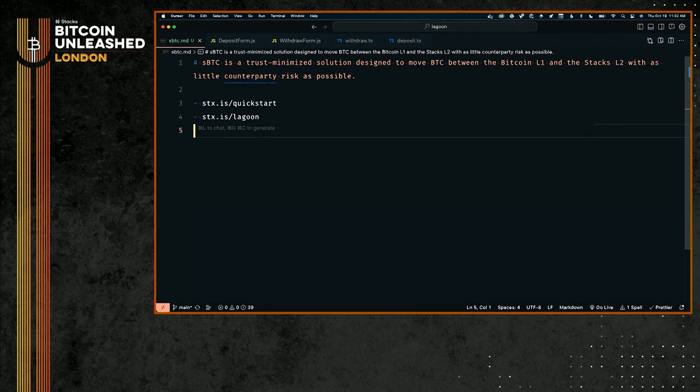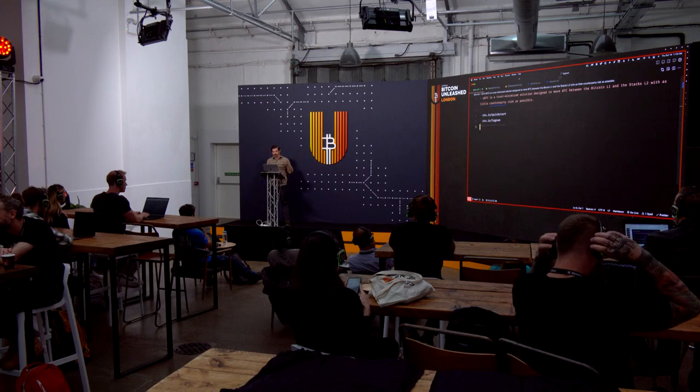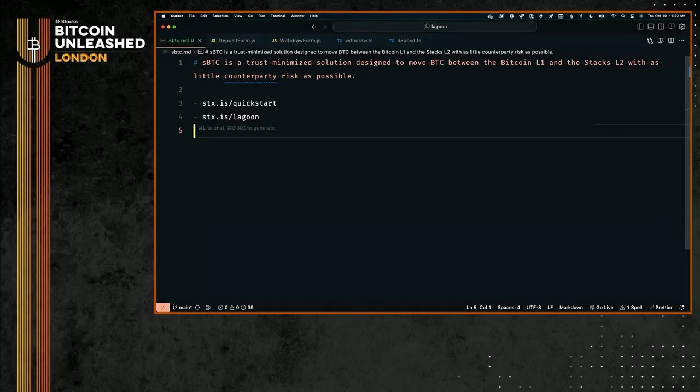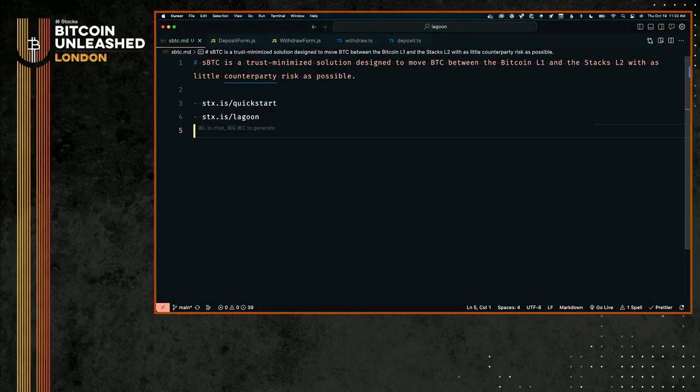The concise way that I like to put it is that sBTC is a trust-minimized solution designed to move Bitcoin between the Bitcoin L1 and the Stacks L2 with as little counterparty risk as possible. If at any point we're taking our Bitcoin and moving it anywhere other than our wallet, we inevitably introduce some amount of counterparty risk, whether that's Lightning, Liquid, whatever we're doing.